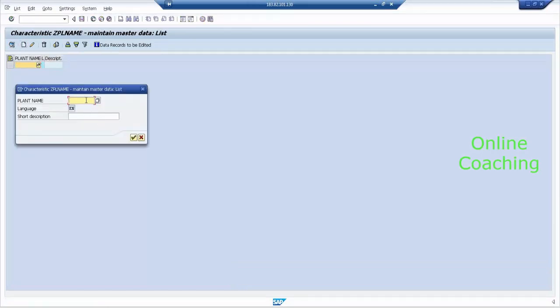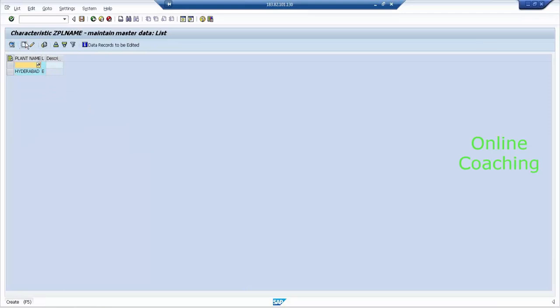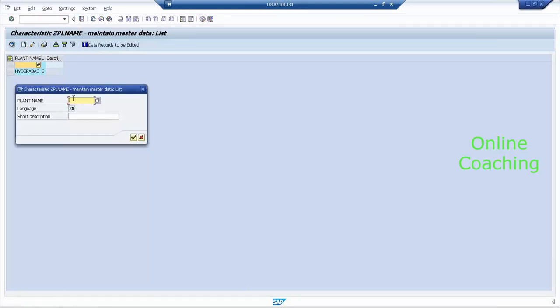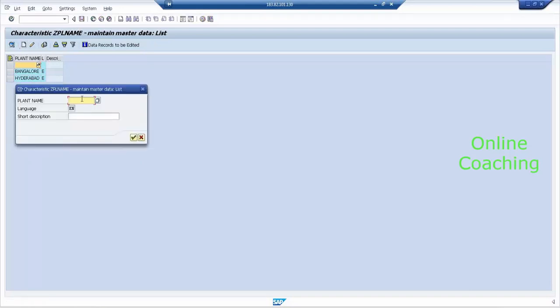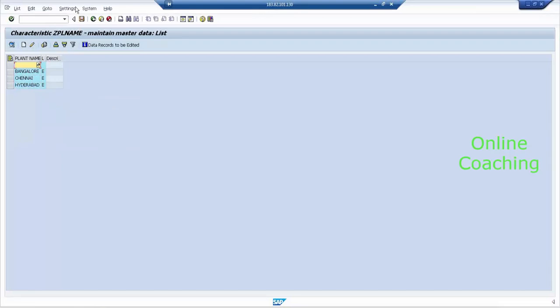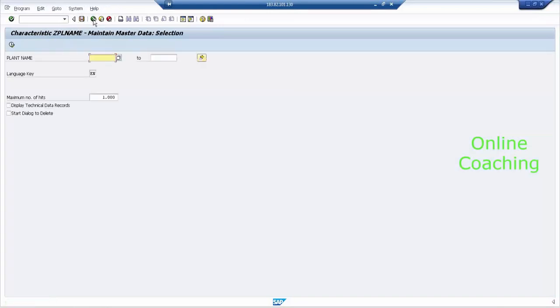For example, I'll say I have a plant here in Hyderabad, then I have a plant in Bangalore, then I have a plant in Chennai. So these are the plants which I have. Once you're done, click on save. So once you save, these are the plants which I want to load. These are the data I want to load into InfoCube.